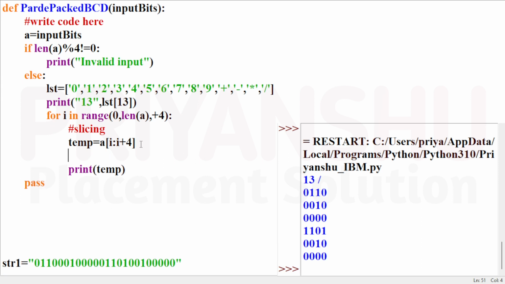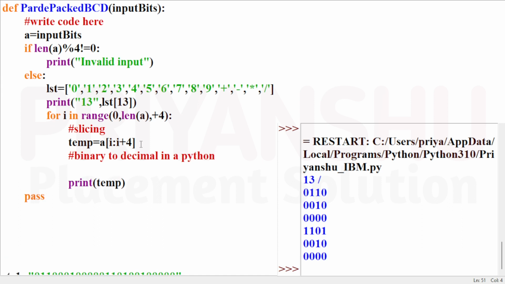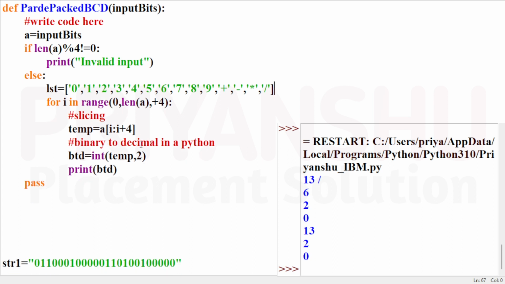So guys, I hope you all know how to convert binary to decimal in Python, right? Let's see how to convert. I am just taking b2d equal to int of temp comma binary base, where the base is 2. Clear? Now I will just print b2d, binary to decimal. If I run this code, let's see, we got the output. Let me comment this line right now, or I can delete this line. Okay, one by one, guys, just try to understand this code.